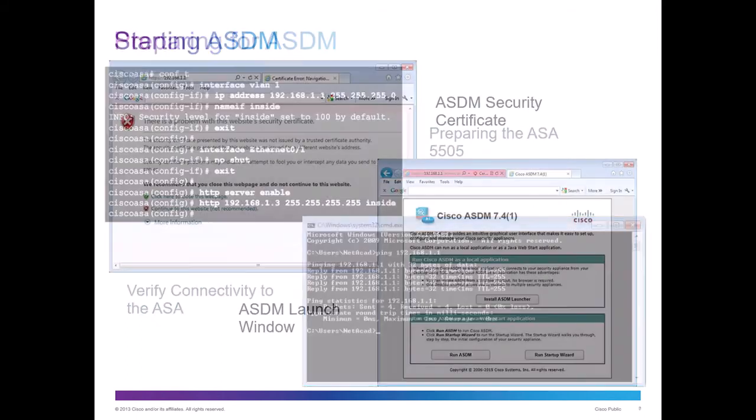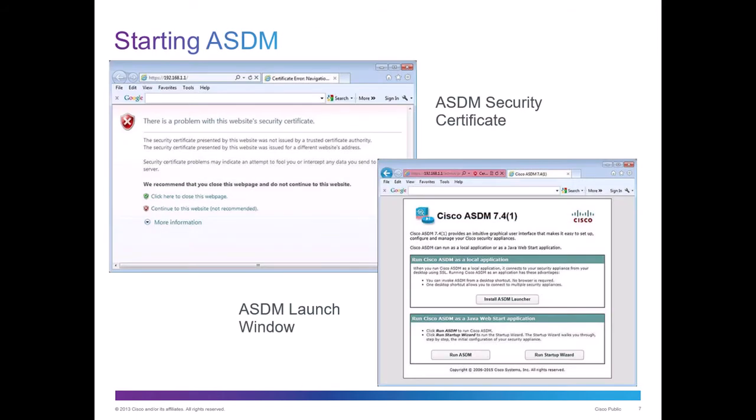Now to start the ASDM from the device 192.168.1.3, you want to enter the URL in the address bar. Open up a browser and type in https://192.168.1.1, and hit enter.